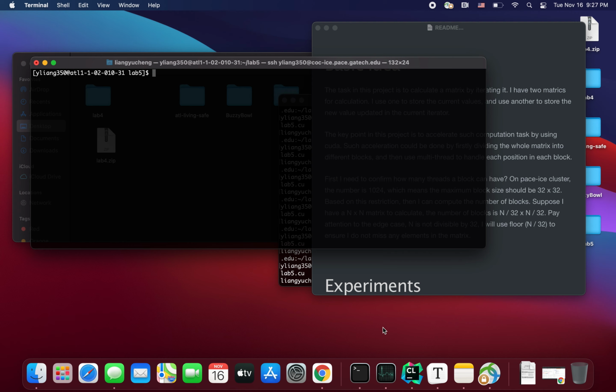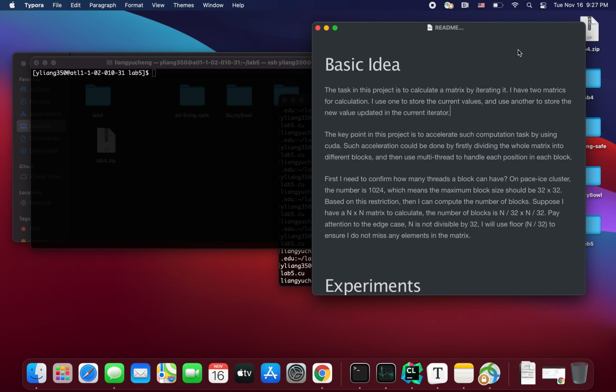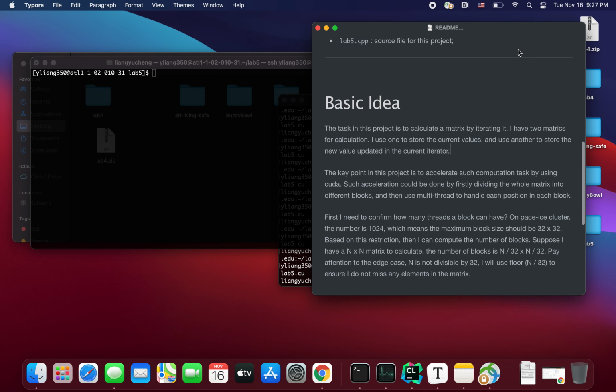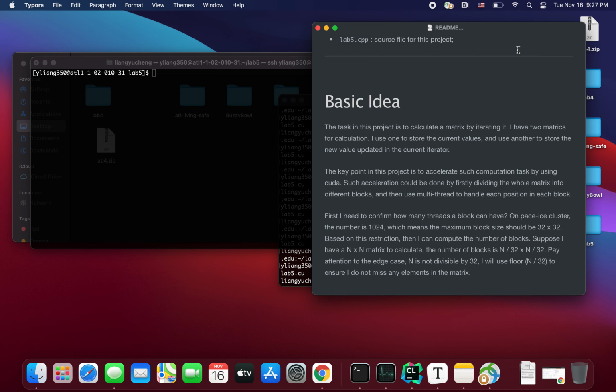Hello, this is my lab5 for ECE6122. In this project, I'm going to calculate a matrix using CUDA in C++.